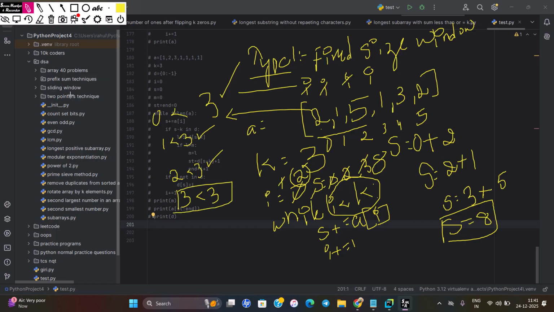3 less than 3, or 3 equal to 3? 3 equal to 3, right? But they didn't mention equal to, so it stops the iteration here. Then the I value stores 3. Now the S value will be 8, right? And then the main logic is here.